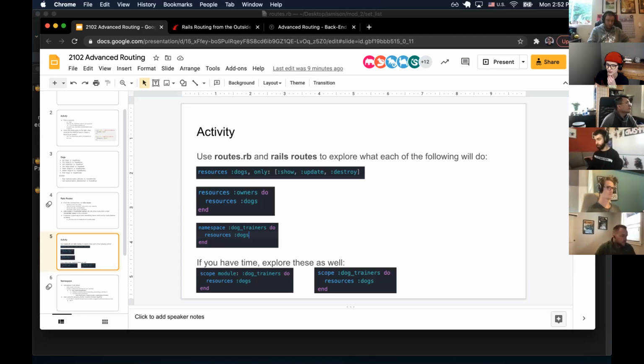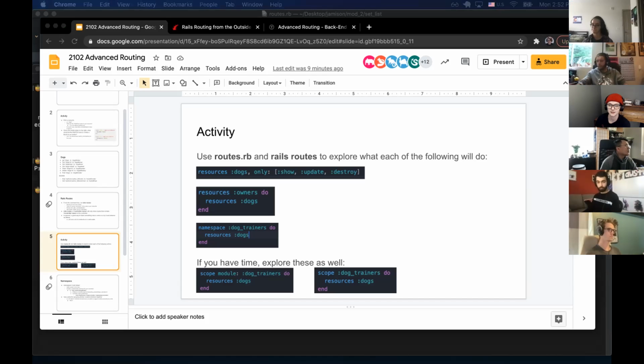Thank you. Cool. Did anybody try out the namespace dog trainers with the resources dogs nested inside of that? Could anybody share? Claudia? Yeah, it seems very similar to the one before with the nested dogs route in owners, except in the controller actions, it takes dog trainers first and then goes to the dogs controller. So it seems like it makes the dogs inside of dog trainers, if that makes sense. Yeah, that does make sense.